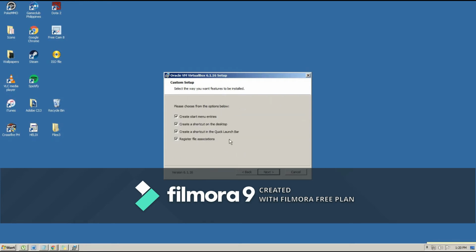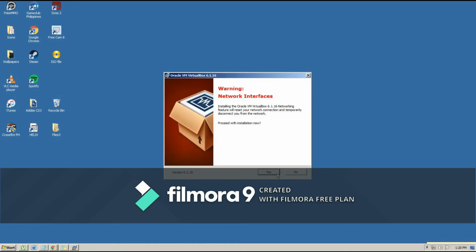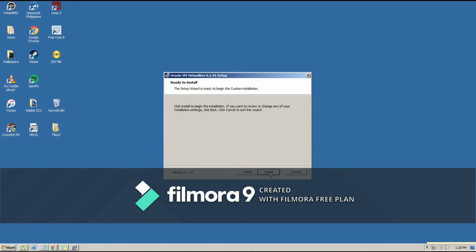Same goes with this one. I'm not going to change anything and just stick to the recommended one. So I'll proceed with Next and then proceed with the installation now. Select Yes and then just select the Install button to be able to proceed with the installation process. And this may take a while, but you just need to wait for this one to finish and you're good.